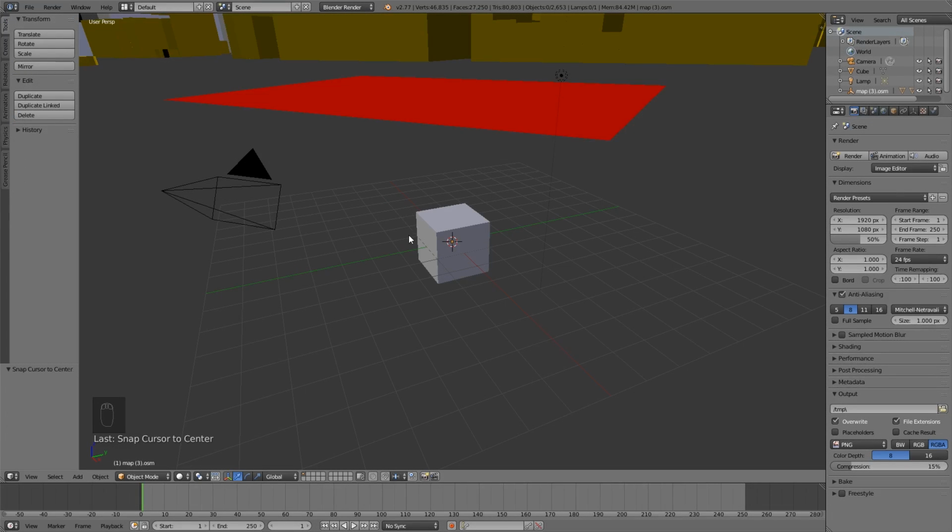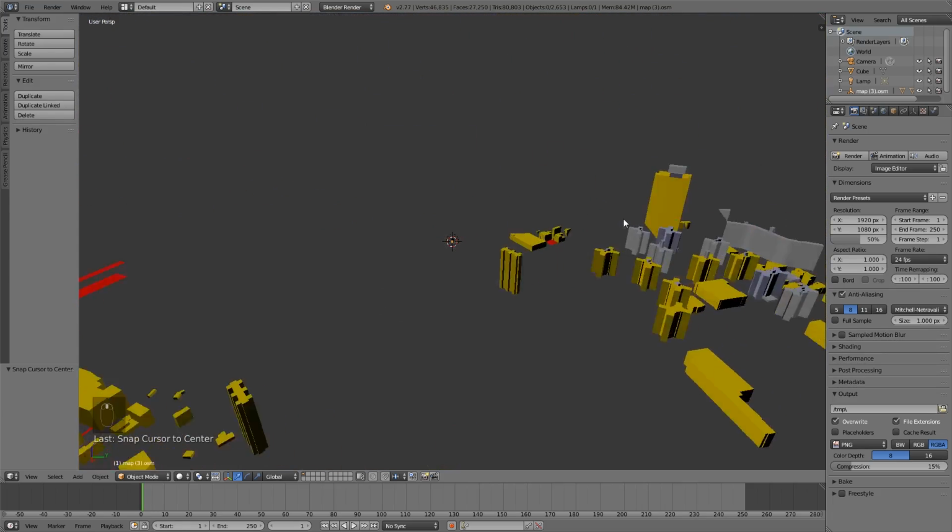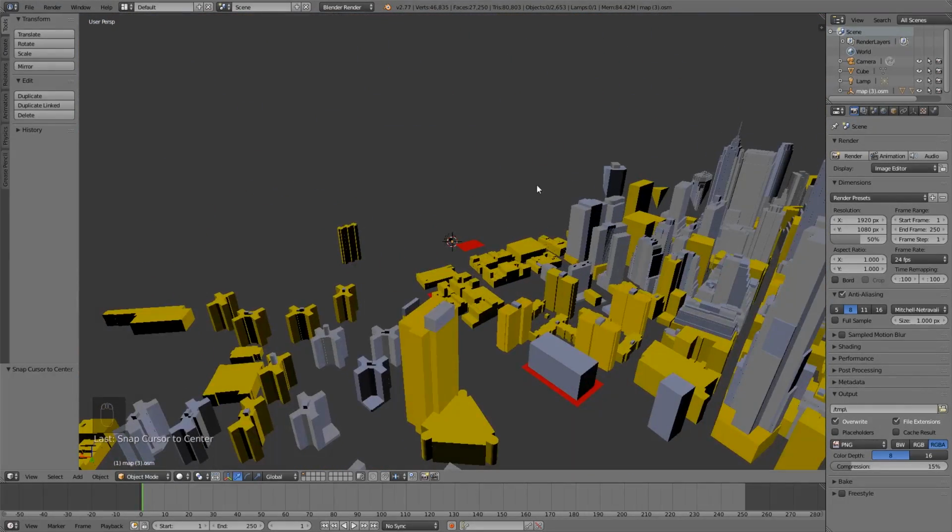And here we go. So that took about maybe 2 or 3 minutes. And if I scroll out here, you see we have a huge city. Now I can't even see the whole thing because it's being clipped off in Blender's viewport. So a few things we can do is, first of all, we can scale these buildings down because they're super huge and we don't need them that big in our Blender scene.